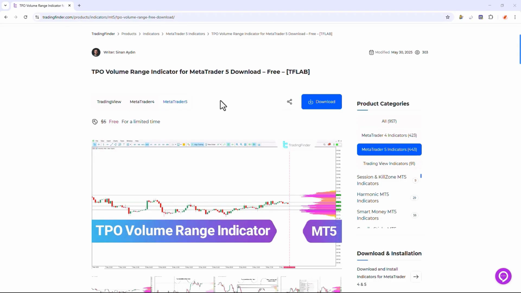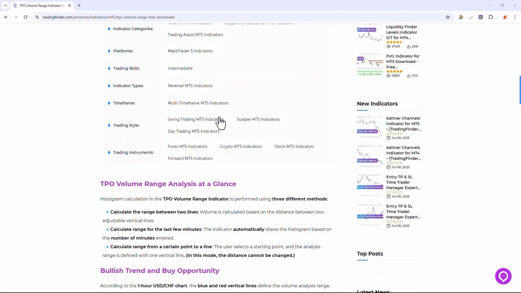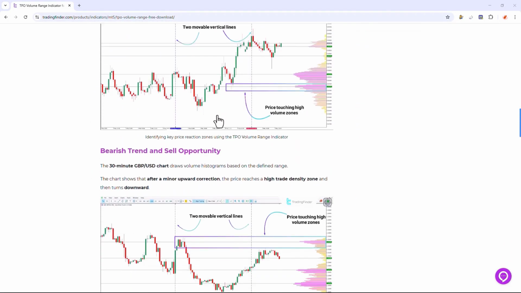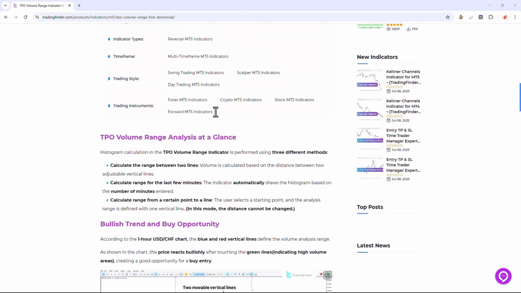The TP Volume Range Indicator is offered for various platforms on the TradingFinder website. From this section, you can download the indicator file for MetaTrader 4 and MetaTrader 5 platforms and run it on your chart. Additionally, traders can read this page to learn about how the indicator works and its functionality.